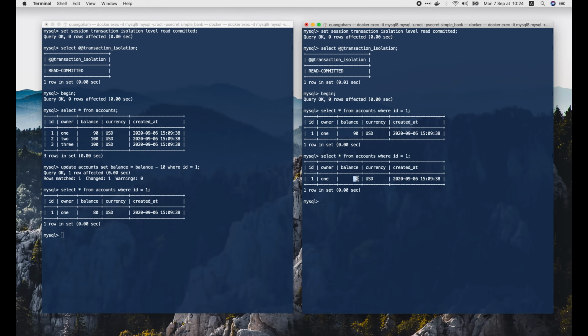Now you can see that when we select account 1 in transaction 2, its balance is still the same, $90, as before. This is because we are using read committed isolation level. And since transaction 1 hasn't been committed yet, its written data could not be seen by other transactions. So read committed isolation level prevents the dirty read phenomenon. How about non-repeatable and phantom read?